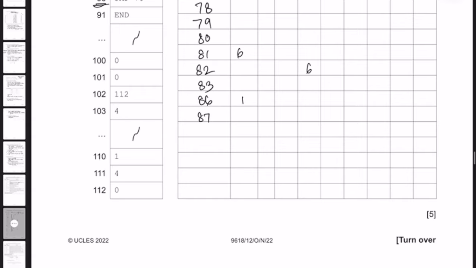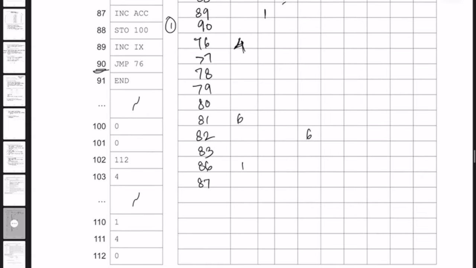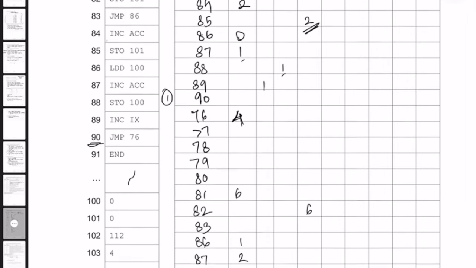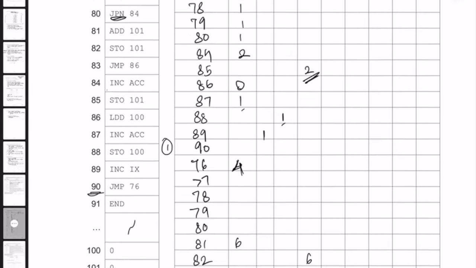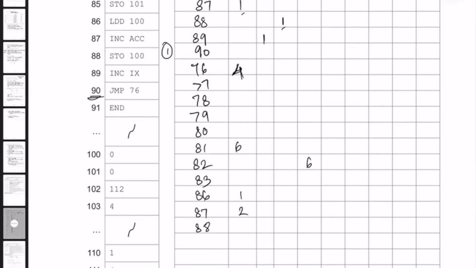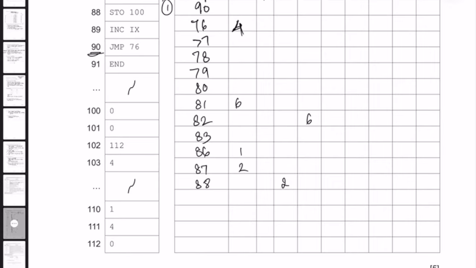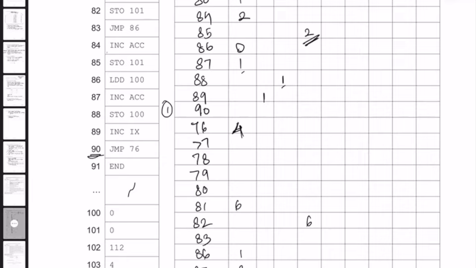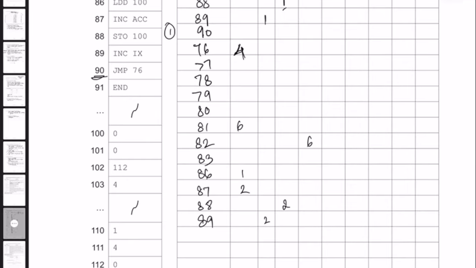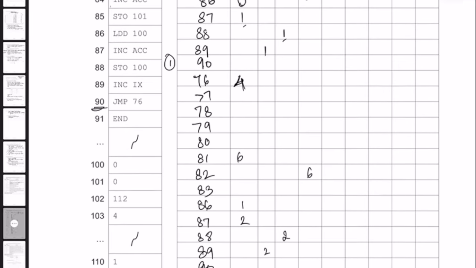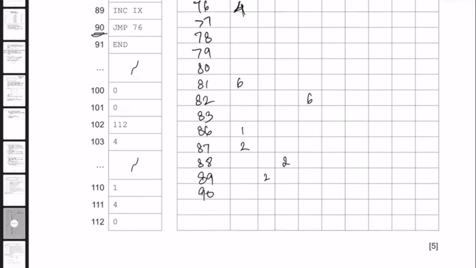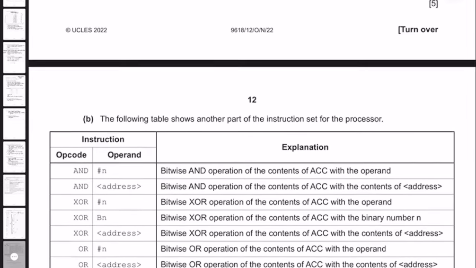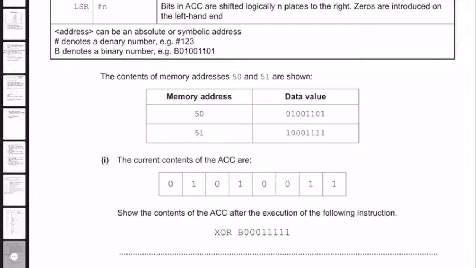and then 87. Increment, so this becomes a 2. In 88 we have store in 100. So 100 is right here, so this becomes a 2. Okay. In 89 we have increment the index register. So from 1, it becomes a 2. And 90 finally jump to 86. So we don't have to do anything. So that should give you 5 marks. You have to pay attention to everything you're doing and you can score 5 marks easily.